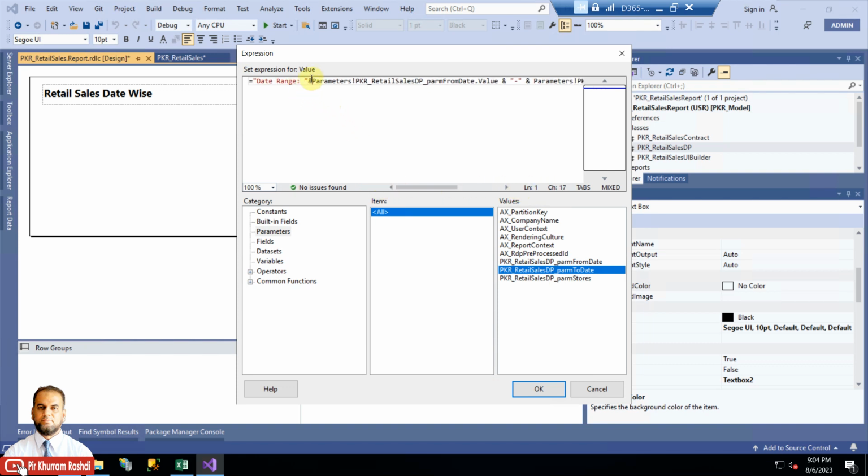But here I need to show it as first day, month and year. For that I can use the format method, pass this date value, and here I need to assign a format like this. Now the date also will be formatted. Same I need to do here: format, and then the value needs to be passed here. In this way I have formatted the date range parameter. So day, month and year.